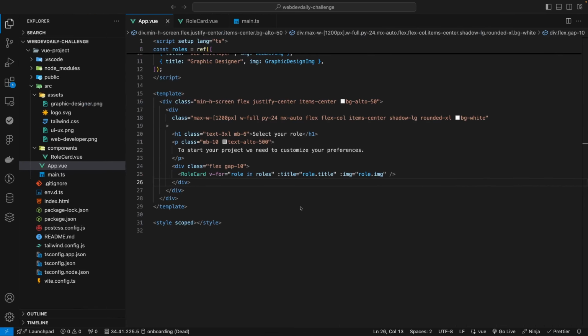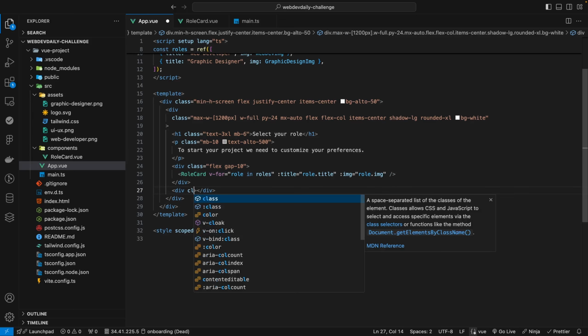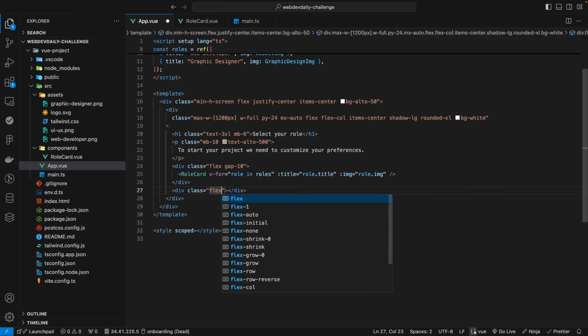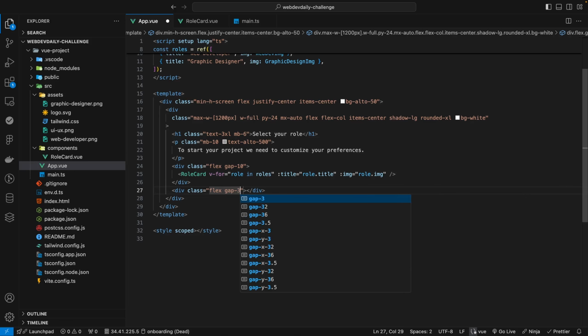So what we can do is inside of our project beneath our role card container, we can create another div. And then what we can do is apply a couple classes. So we want to make this a flex container. And we want to apply some spacing, so we can use the gap class, and we'll say gap-3.